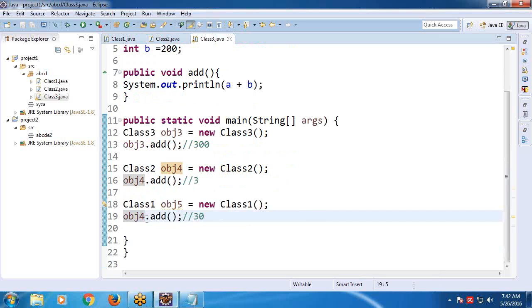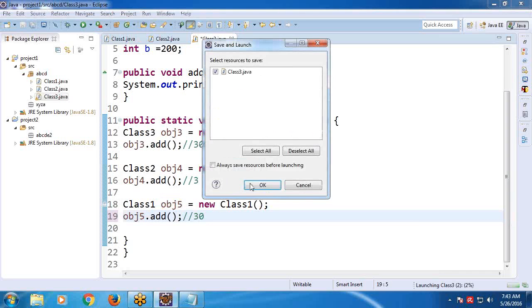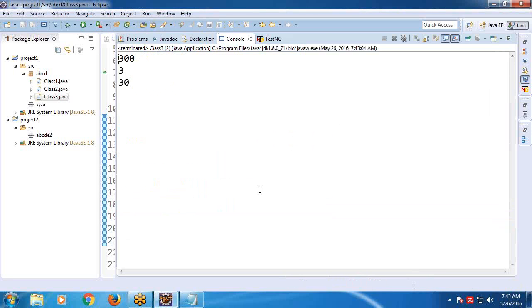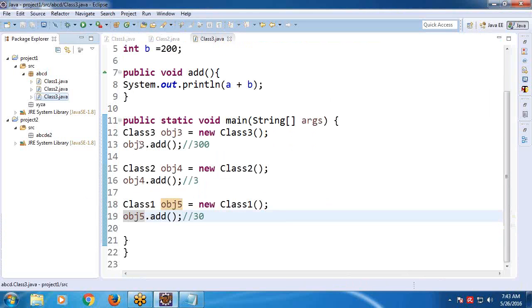Oh, object name problem. Run the program. 300, 3 and 30. Okay now.